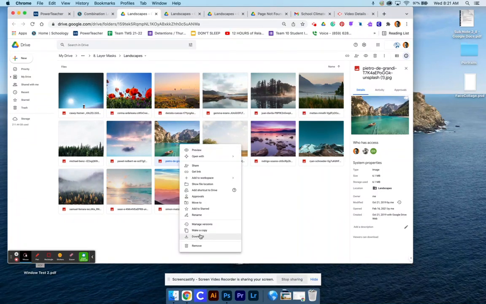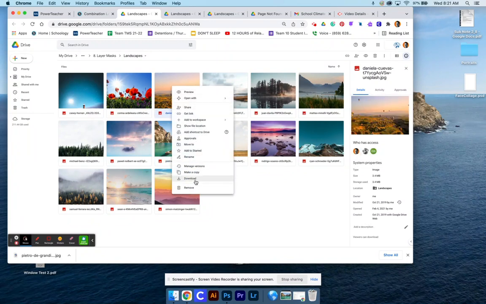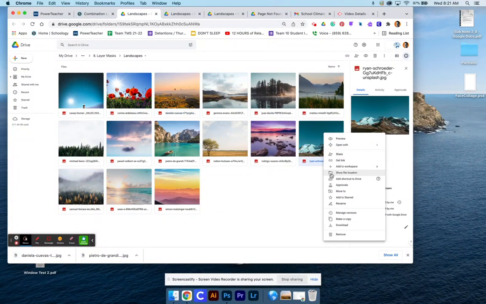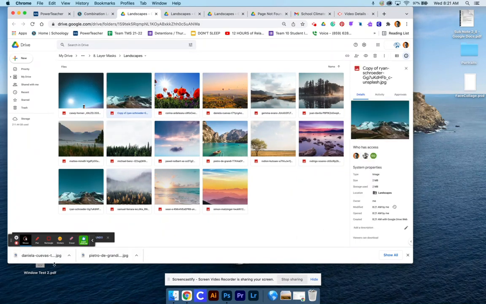I'm just going to control click or right click and then go download. And that's going to download it in the bottom of my Chrome tab here. I'm going to find another image, control click, download. And then I'm going to find another image. So control click and download. And once I've downloaded them down here to my Chrome, I'm just going to drag these over to my desktop.